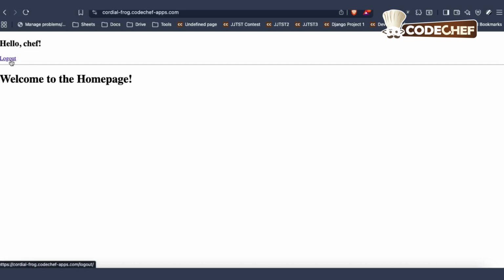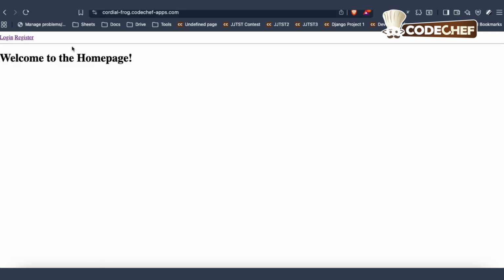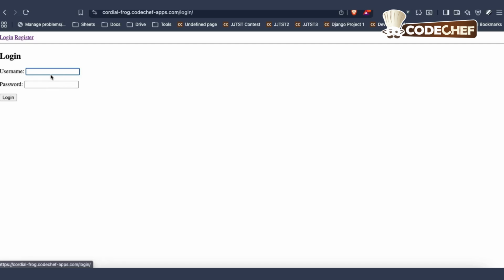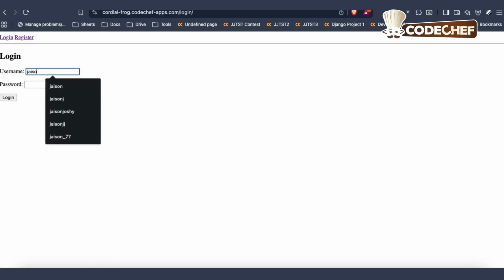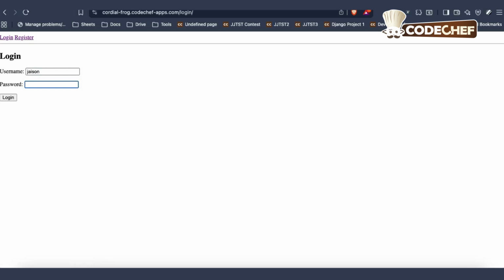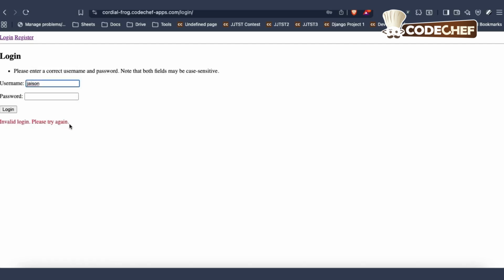Now we also have this logout button. So if I click on the logout button, you can see that the user is logged out again, and we again have this login and register option. So if I try to log in, let's say with a wrong username, let's say I say Jason and some password, and if I click on login, it says invalid login, please try again, because we did not have any user with this username and password.